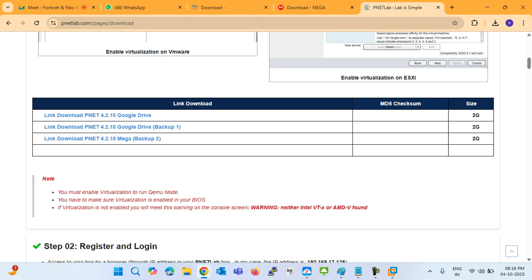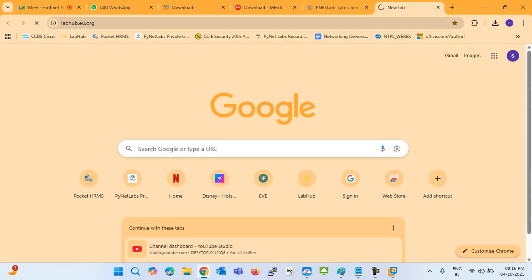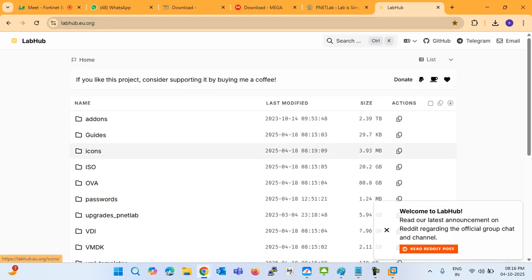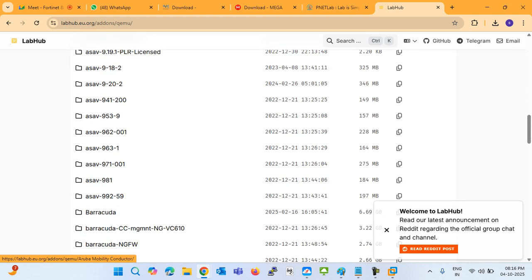now you need to upload the images, guys. If you are going to upload the images, the image will be available on this URL. This is Lab Hub. You have to go to add-ons, and here is the QEMU. Here you will get all kinds of images, so you need to move into the Fortinet section.